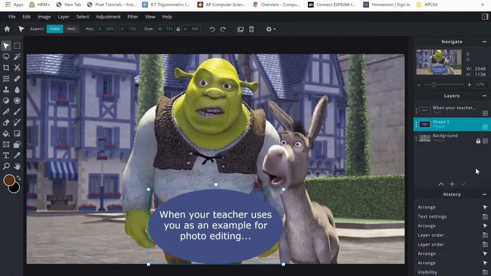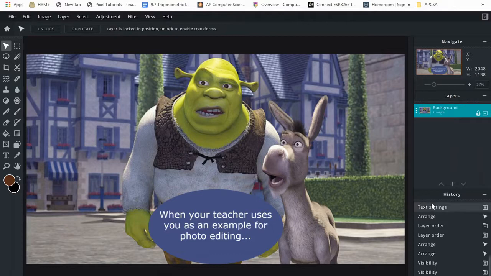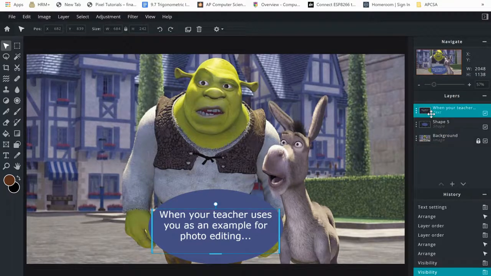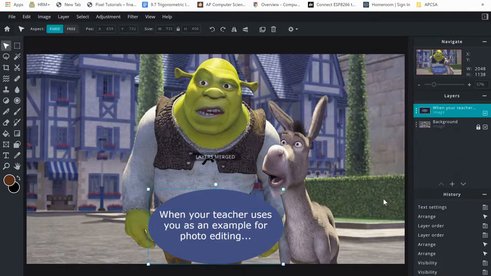Let me turn that back on. If I say flatten, it's just going to merge all of them. Usually this is the last step that we take. When we've got all of our images done and we're ready to publish our image, we usually want to flatten it as the very last step. I'm not done, so I'm going to undo that. But I do want to merge these two together because I'm done with the text. So I'm going to go ahead and just merge this down.